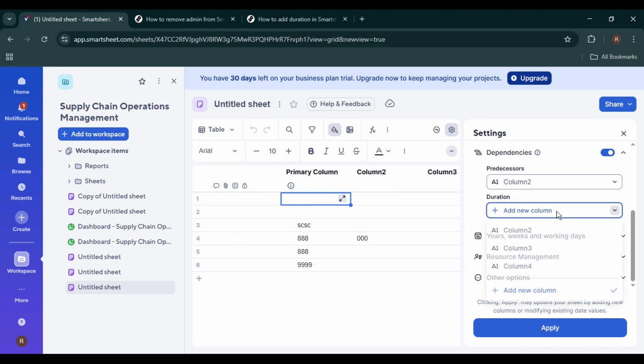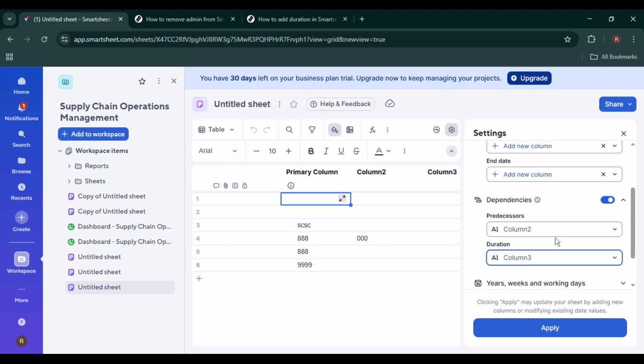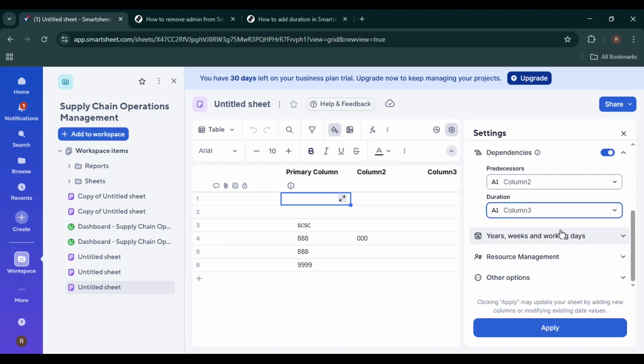Next, click on Column 2 or the next available column where you want duration to appear. Then click Add New Column once more if needed. Repeat this process for Column 3 or any other columns required for your project setup.